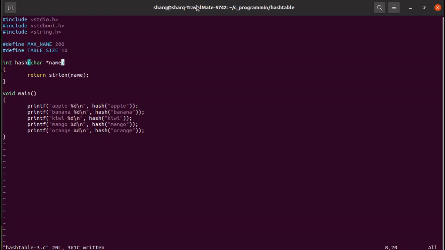So first of all, you can see here we've got a max name that actually means the maximum size of the name of the fruit, as we'll be working on a table of fruits. Like we did in the conceptual explanation of the hash table, the table size I have taken as 10. One can increase the table size if one wants to. One can also increase the max name if one wants to.